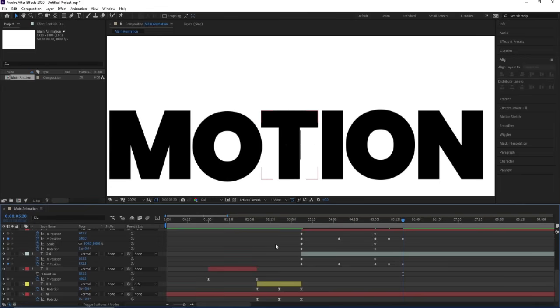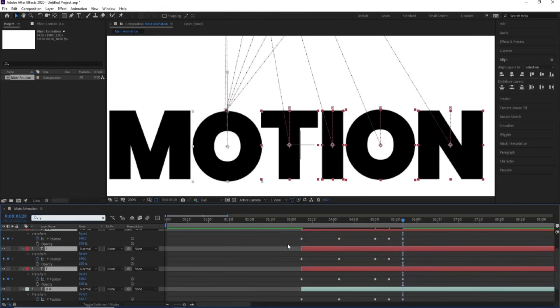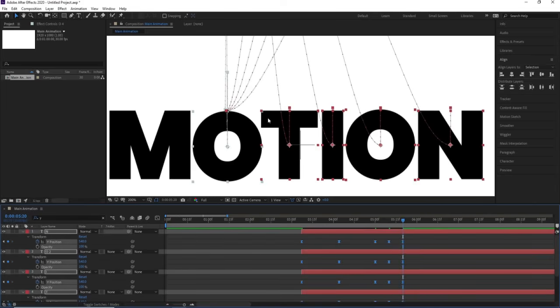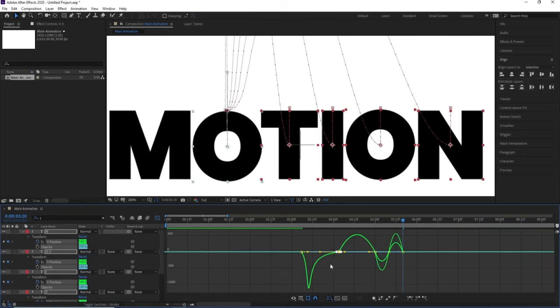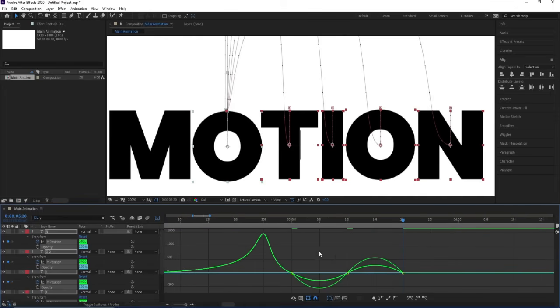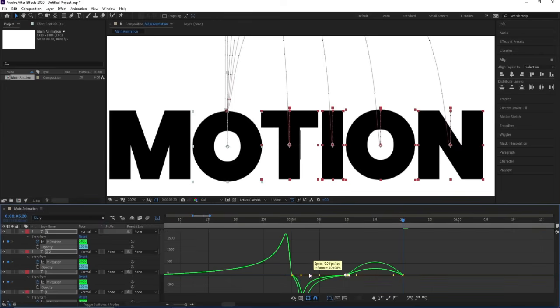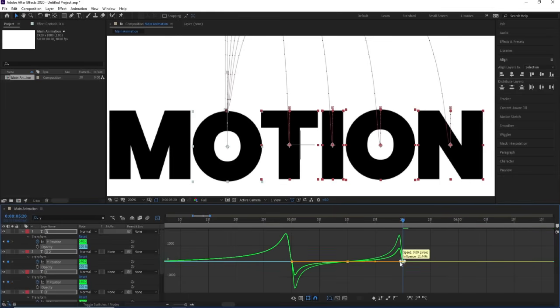Okay, so hit U now, select all of these alphabets, and in the search option I'll type Y only, so it will show us only the Y position keyframes, and select those Y position keyframes and hit F9. Then go to the graph editor, we will select this graph by holding Shift, move one handle over here, select this and move one handle over here, select this and move one handle over here, select this and move one handle over here, select this, move one handle over here, one handle over here, one handle over here, and one handle over here.